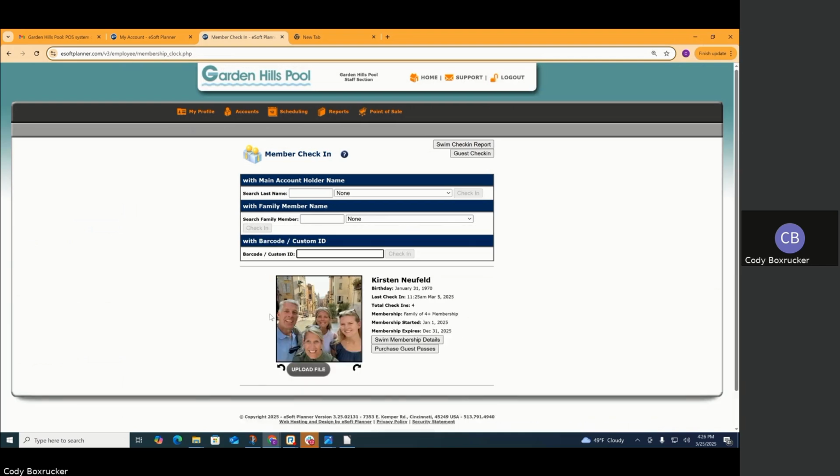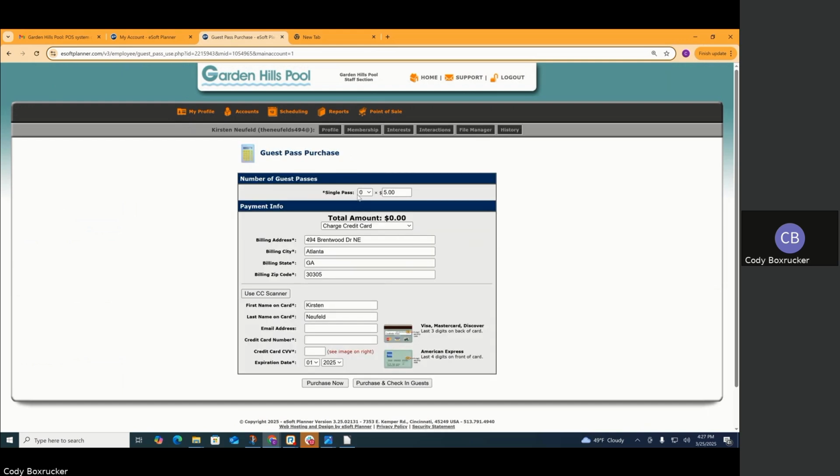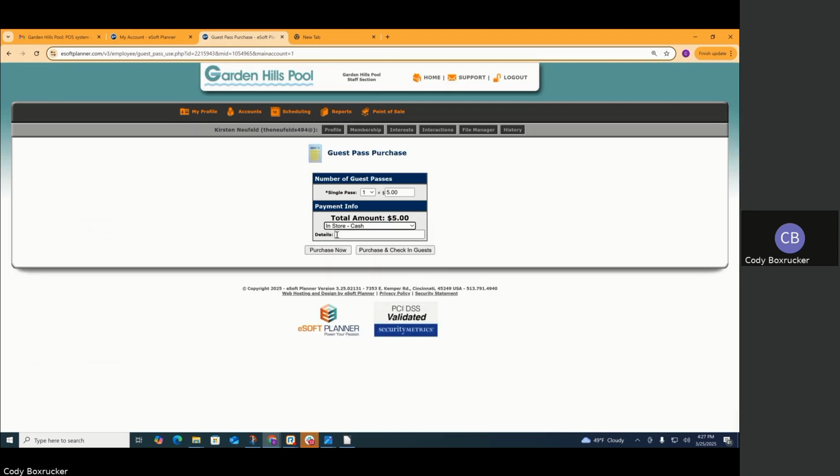If they have a picture on their profile, it will automatically populate right here. And then let's say that Kirsten was bringing in a guest today. We can hit purchase guest pass. If Kirsten has one guest with her, we can say that we're going to purchase one guest pass here. And then we can choose the payment method. If it's a credit card, you can type in the information, or most of the time, clients will probably pay in cash. So we can always just put the cash in here.